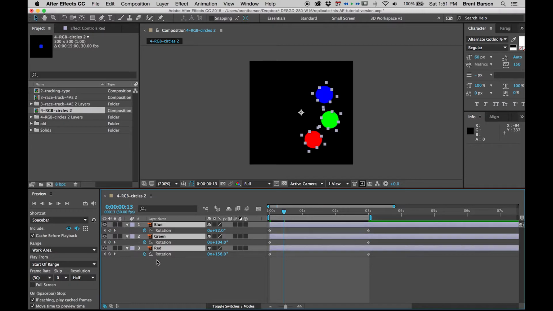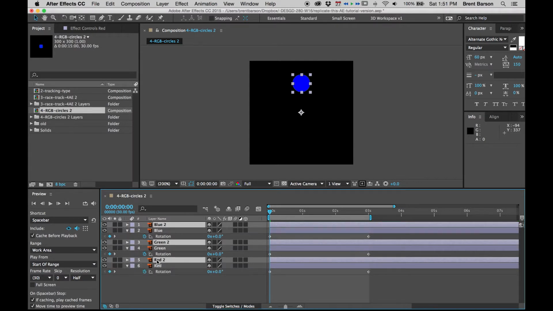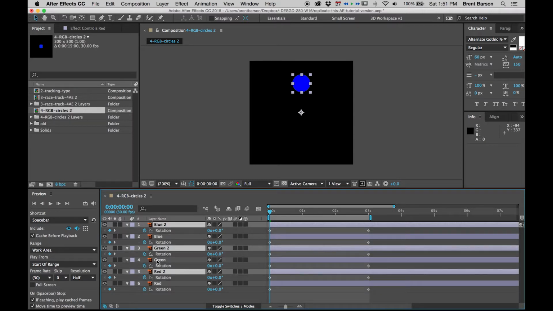What we're going to do now is select all, Command A, select all of our layers. I'm going to go to 0 on my timeline, and I'm going to hit Command D to duplicate all of these layers. Command D, I'm going to reveal the rotation. And what we're going to do here, this is something you've never done before. Let's start with this duplicated blue layer.